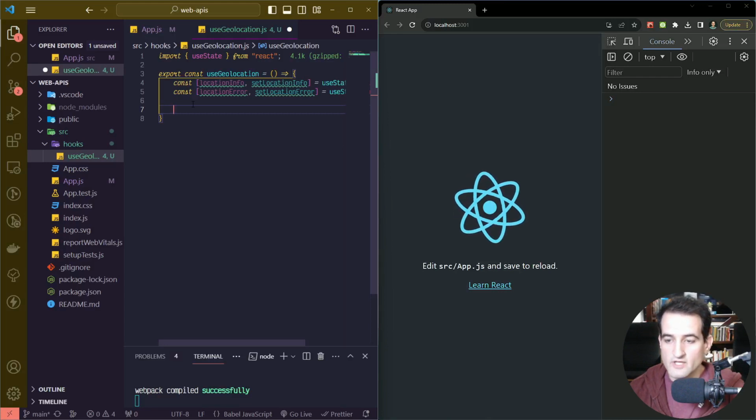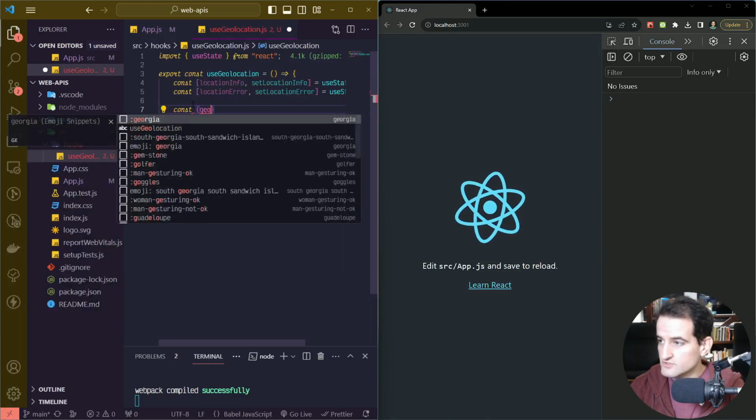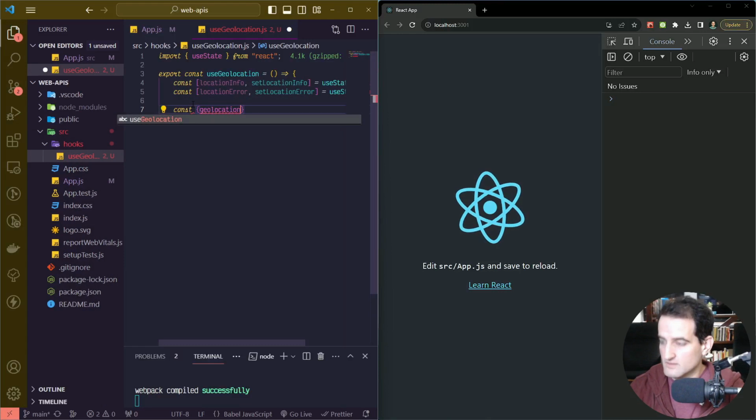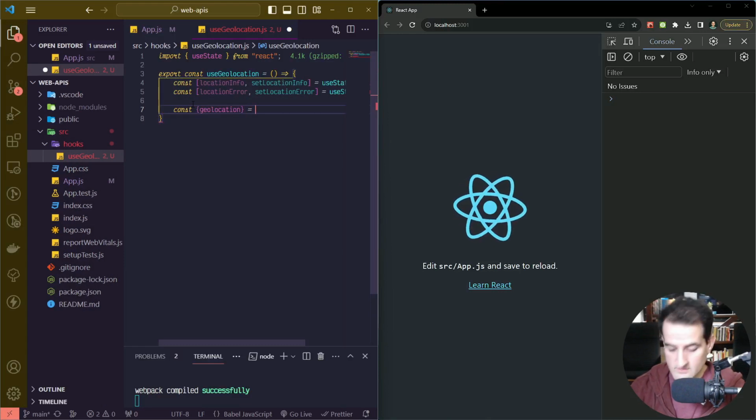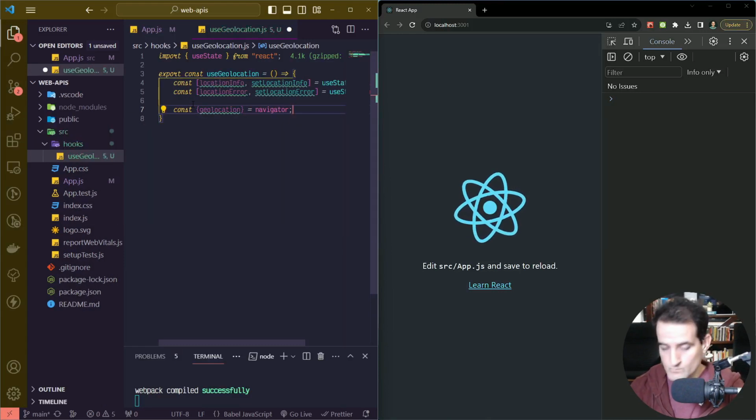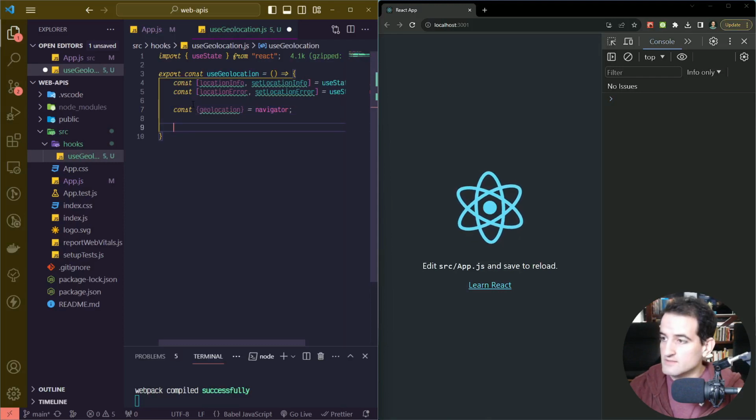The geolocation API has a method called getCurrentPosition, and that's what we're going to be using here. It's going to return some information. Specifically, we're going to be looking at some coordinates. So with that in mind, we can access that geolocation object off of the navigator object. So we can say const geolocation equals navigator.geolocation.